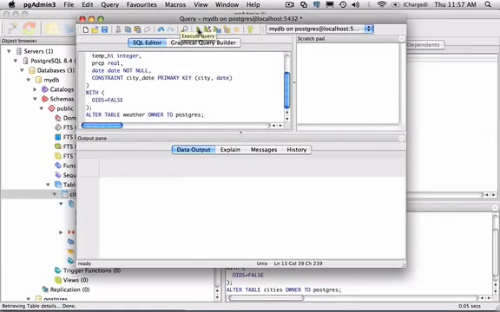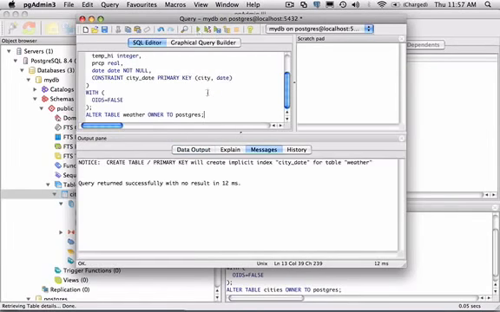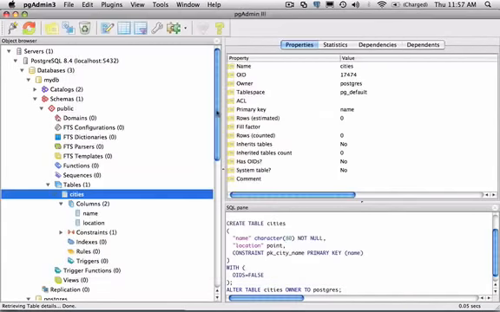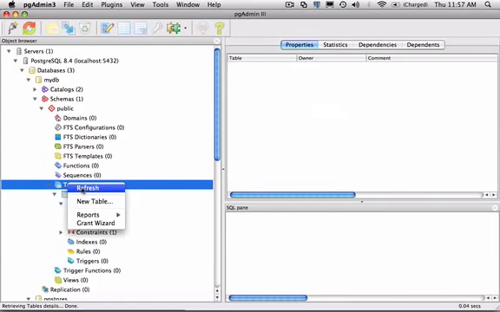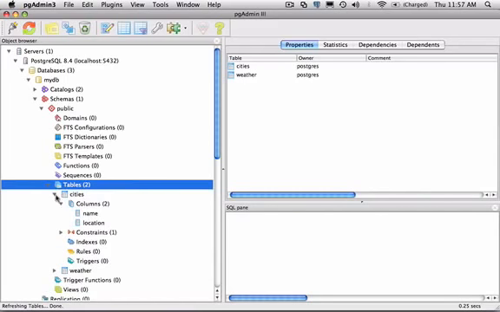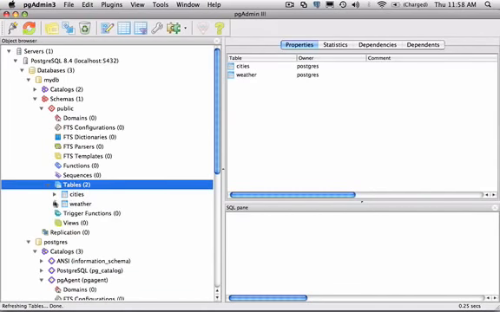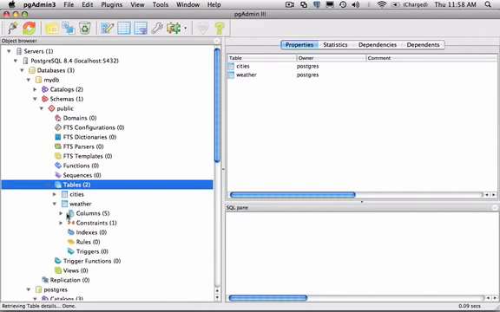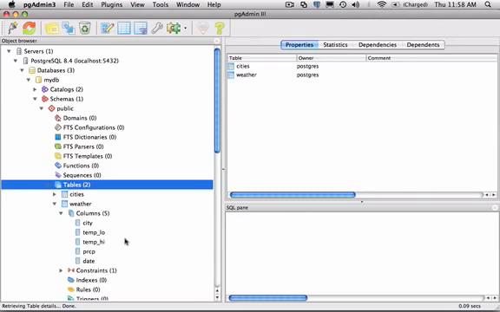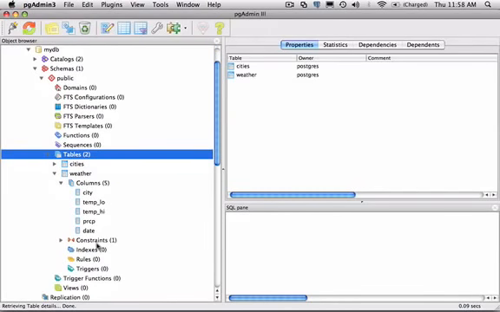We'll execute the query, and in our output pane we can see that the query returned successfully. So now I'll close the query tool. I won't save my changes. I'll click the Tables node. We'll refresh the tables. And at the bottom of our list, if I collapse cities, we can see our new weather table with its 5 columns and its 1 constraint.